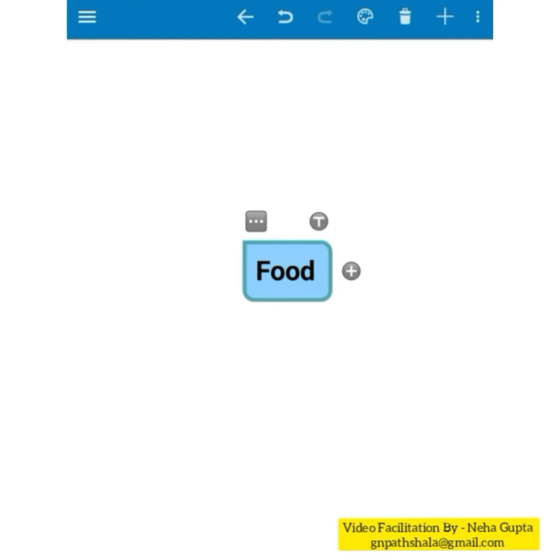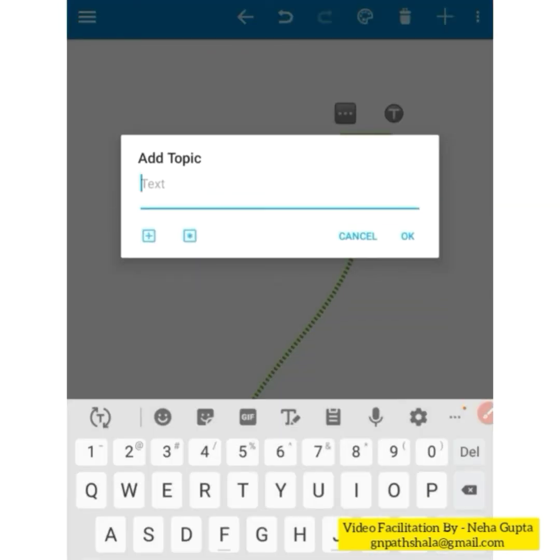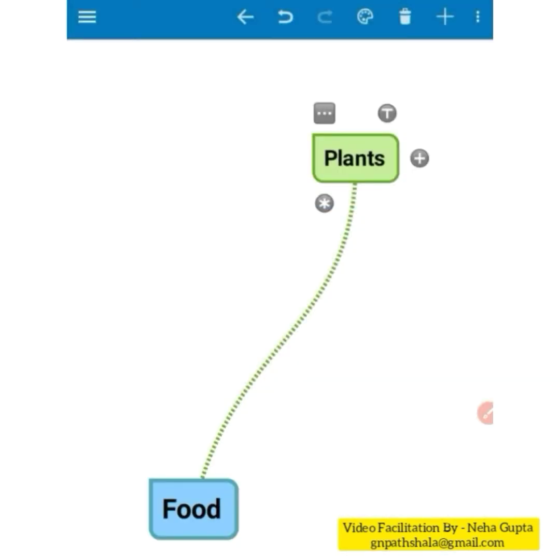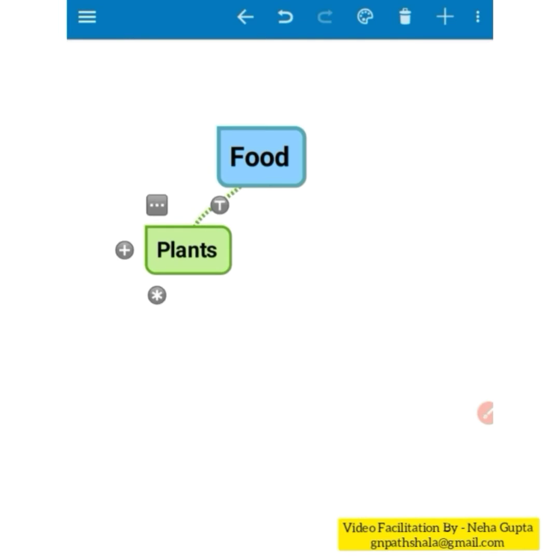So we want to make more categories under this title food. We will simply click here and write here plants. Now see, we can easily move and rotate them as per our convenience.